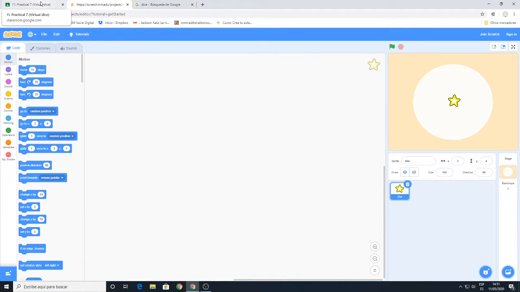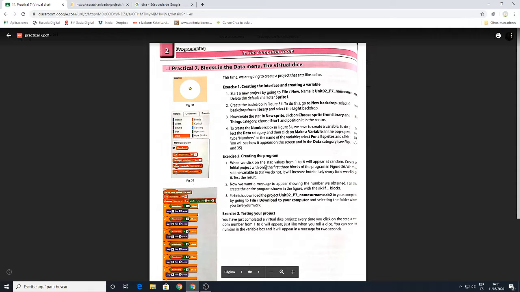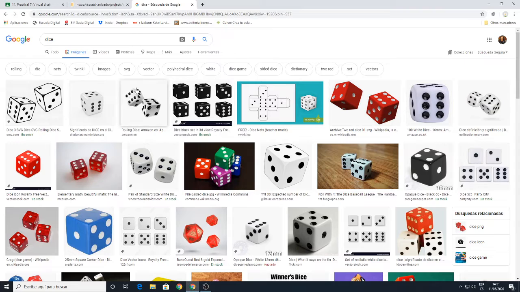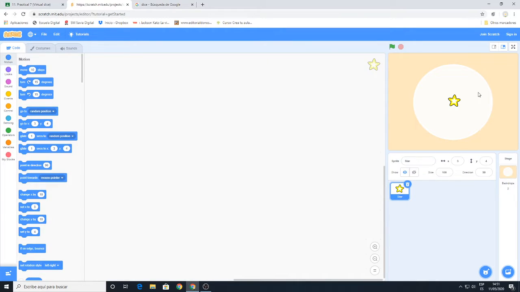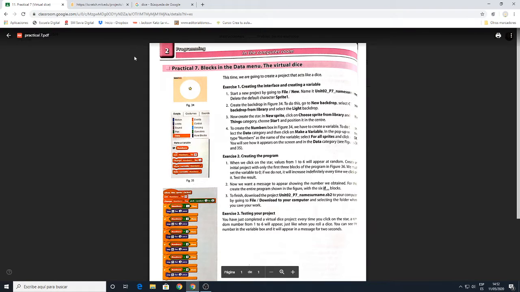Okay, the rest is very easy. When we click on the star, we want values from 1 to 6, like a dice, okay? So when you throw a dice, you get a number from 1 to 6. So it's the same thing, but it's a virtual dice. So when we click here, we want a number, okay? Between 1 and 6. So how do we proceed with this?